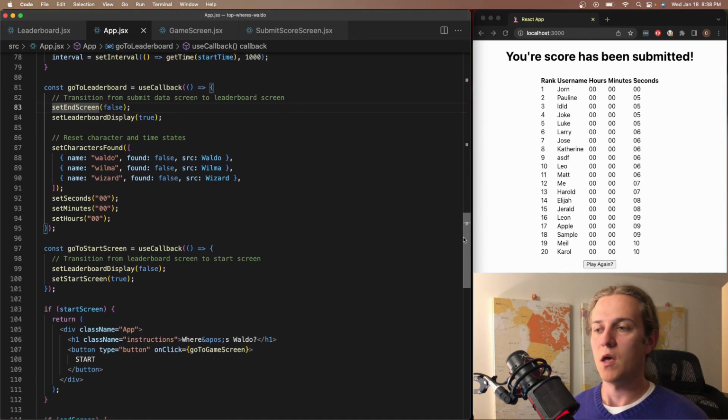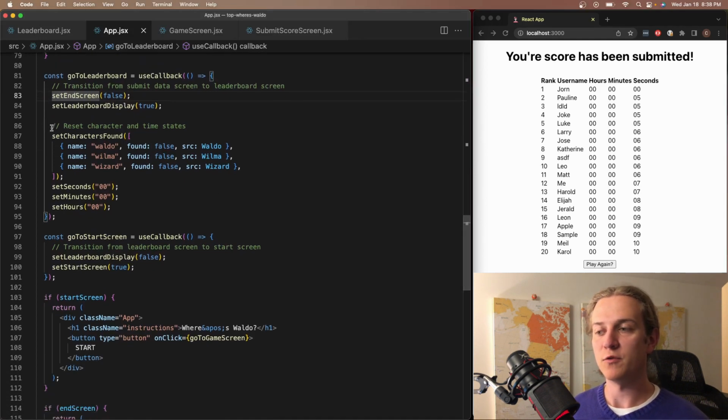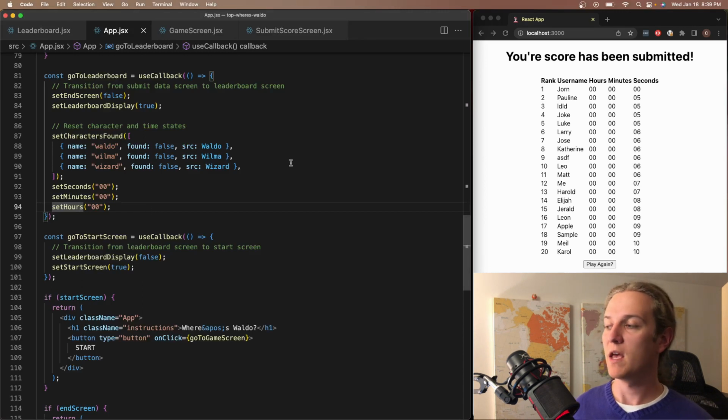So we're getting rid of the end screen component, the submit score screen component, and actually rendering the leaderboard screen component. In addition to that, we're going to reset the state data for things that are relevant for the game. So this characters found state, we're going to set all the found properties to false, which is resetting the game essentially. And then also we're going to set the time for seconds, minutes, and hours to their baseline of 00. And so that's going to be important for when we actually transition the player back to the start screen.